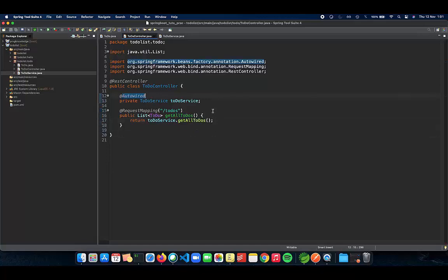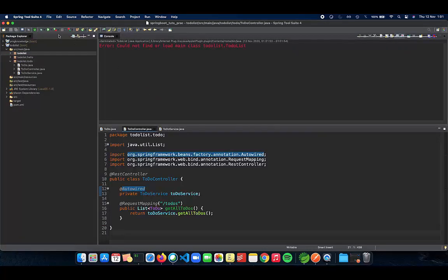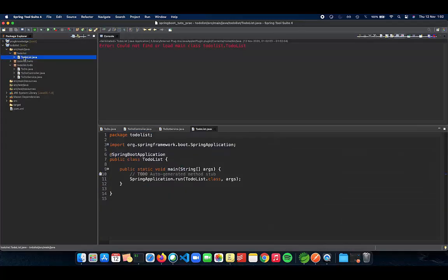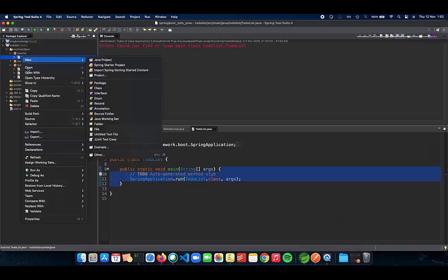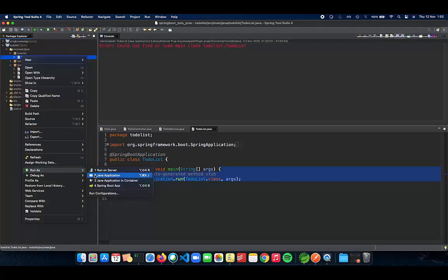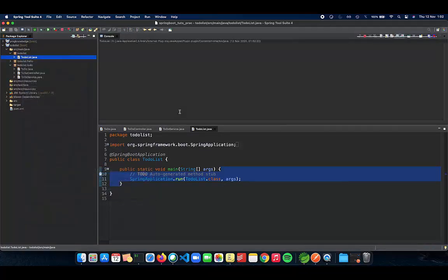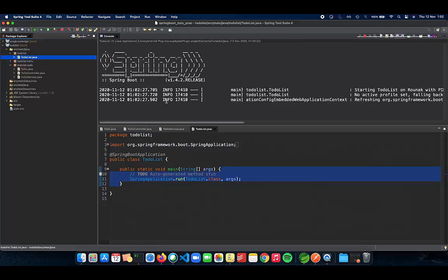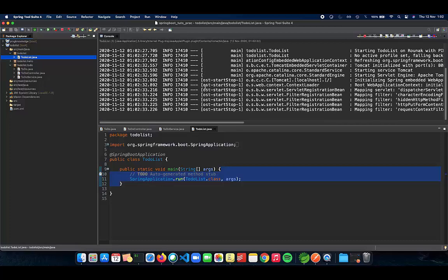So this is how we actually get all the to-dos, and let's run this and see how this works. So we are inside to-do list. Cancel, go down to to-do list. Okay, let's see how this works. Just run. Could not find to-do list dot to-do list. Okay, let's write here Java application. Great. Let's wait for the server to spin up, and then we can actually test this.